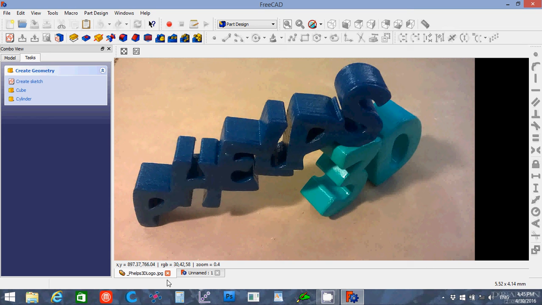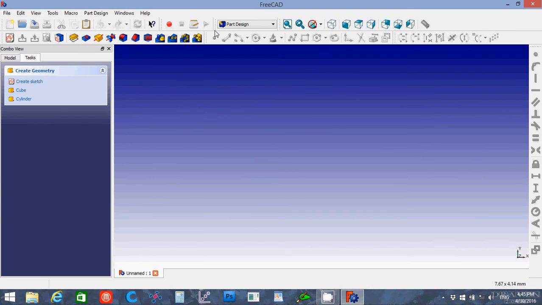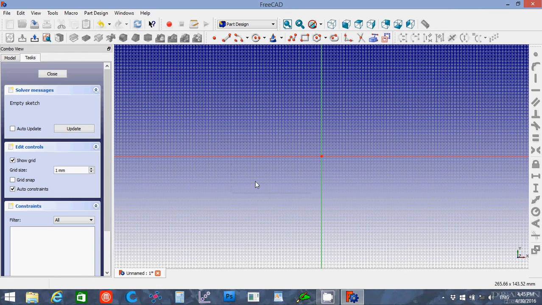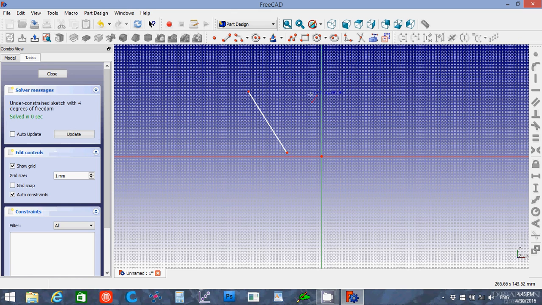So the first thing we're going to do is go into the Part Design Workbench. We have a new document. I'm going to create a sketch, and I'm going to say yes, X, Y plane, okay. And what I'm going to do is create a sketch that has a couple of lines here. And hit escape.